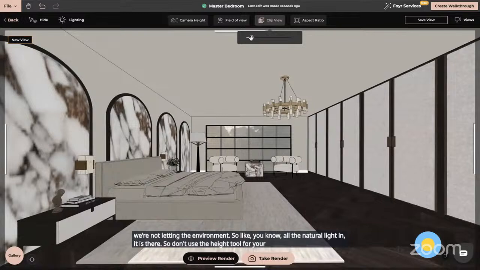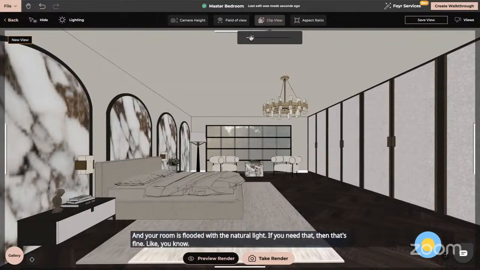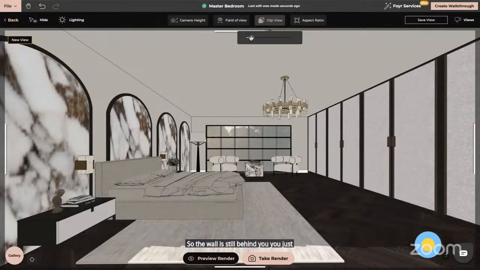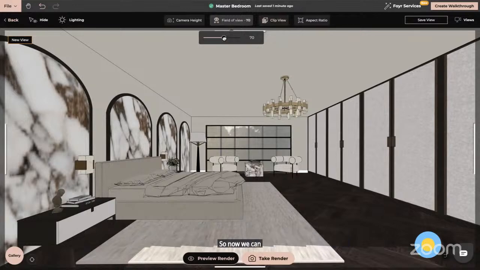If you will use a hide tool for your walls, then that wall is disappearing and your room is flooded with the natural light. If you need that, then that's fine. If it's, let's say, a dark space and you just need more natural light, then okay, you can hide the wall. But if not, then use the clip view. The clip view is like going through a wall like a ghost. So the wall is still behind you. You're just going through it. And if you have any reflective object on opposite wall, then everything that is behind you will be visible in that space. So now we can go with the field of view.